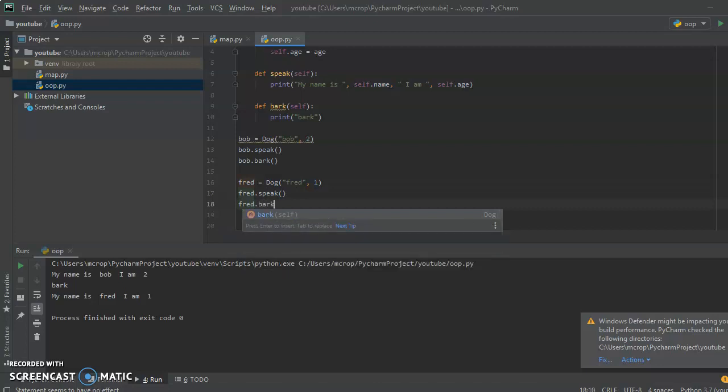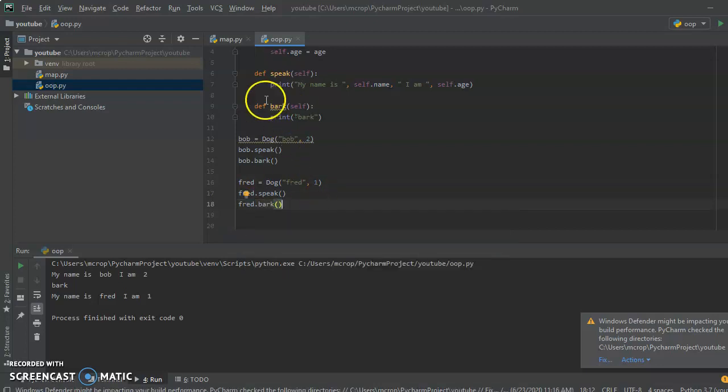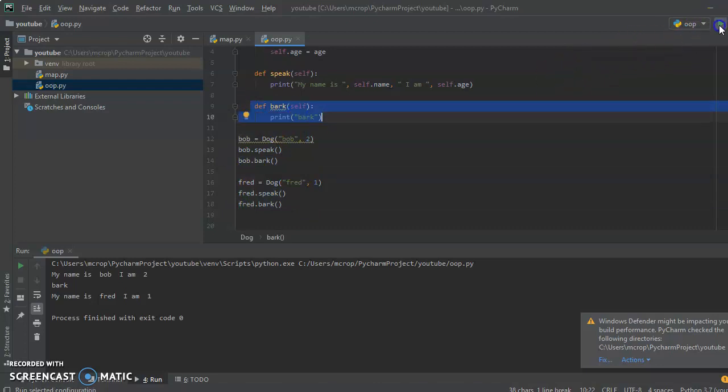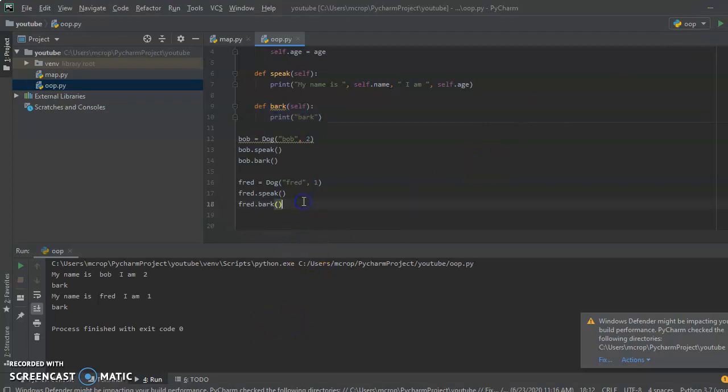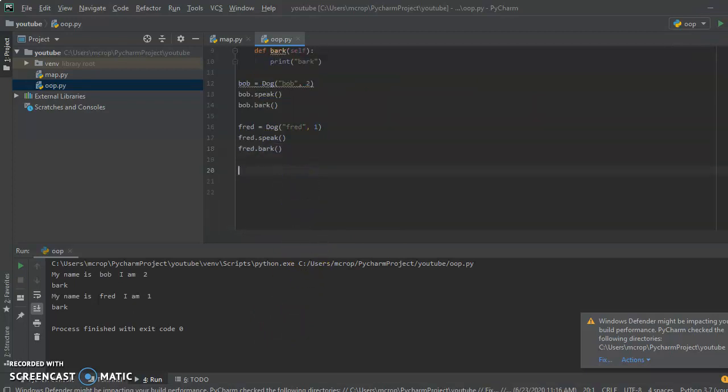Now when we call fred.bark, it's going to be the exact same thing. It should give us the exact same output, because this method for both of these things is the exact same thing. It doesn't take a name or an age. And yeah, it says bark again. Okay, so now I'm going to create another class, and we're going to call this class Cat.